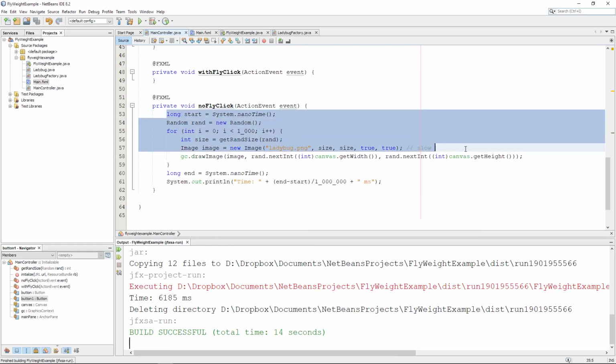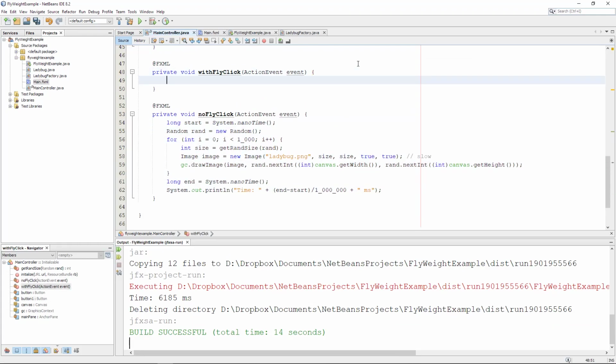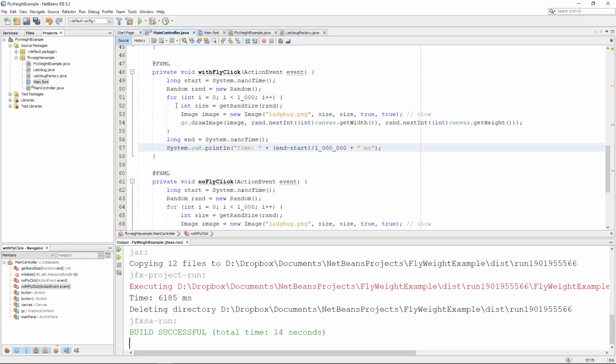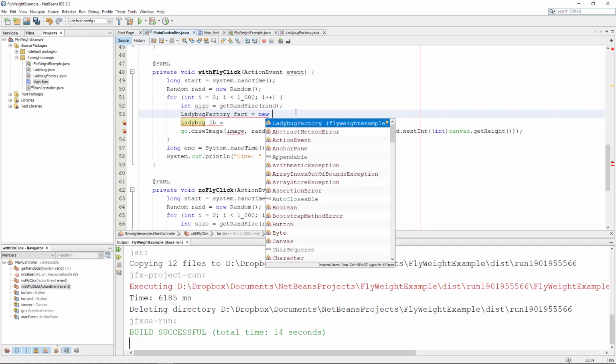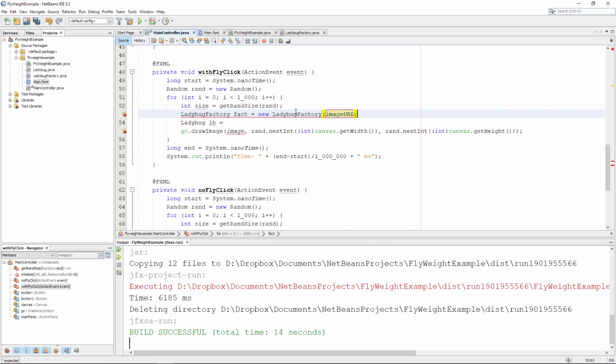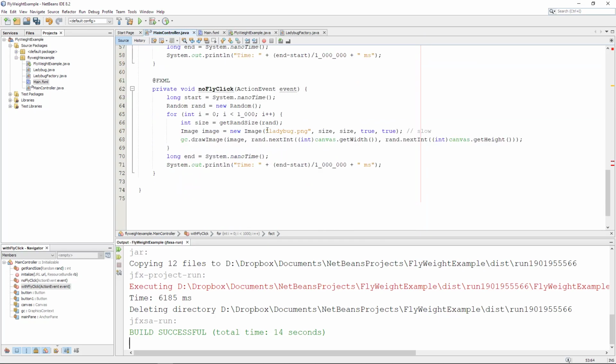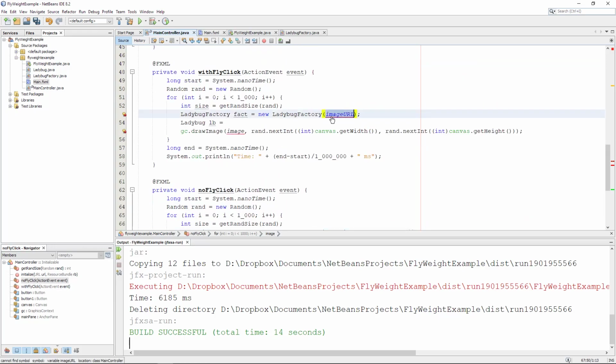So let's copy this to the with fly click and then change it. So now instead of doing this, I'm not going to create a new image here. I'm going to create a ladybug. So I'm going to say ladybug lb equals, not new ladybug, I'm going to use the ladybug factory for that. So let's go, ladybug factory, new ladybug factory, and I need to put the image URL. So let's just take ladybug png, put that here.